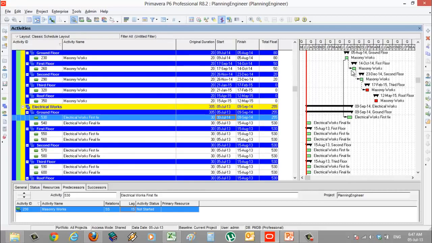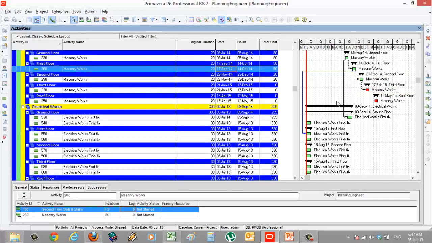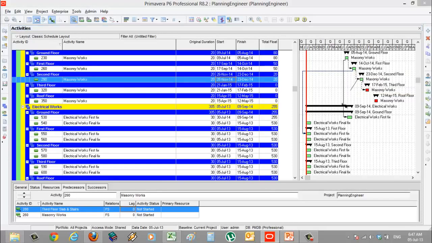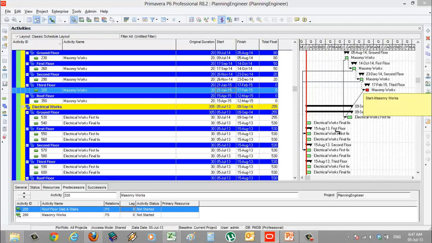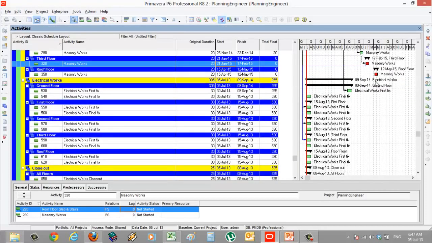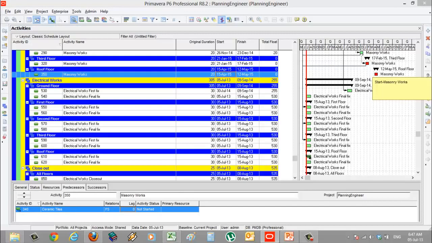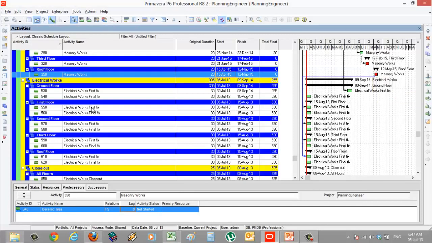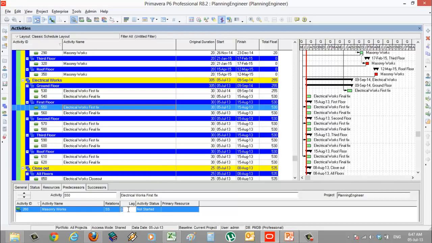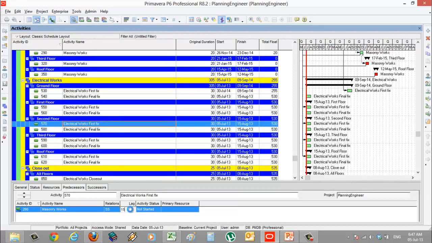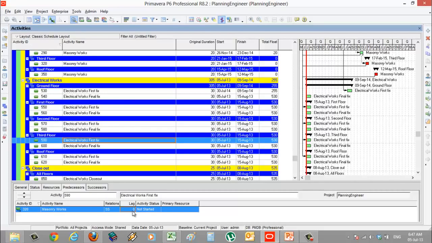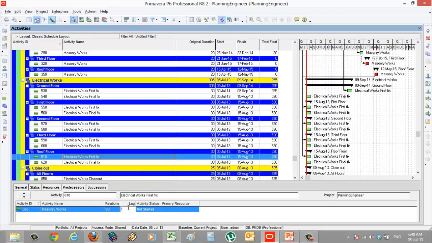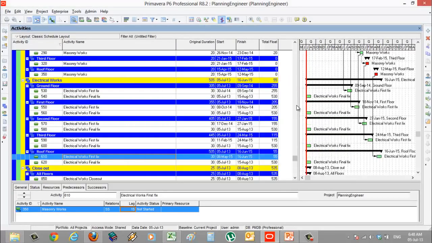Okay, so now we want to make the same for all floors. Let's link them first. So from here we'll put the lag 15 days here, 15 days here, 15 days here, 15 days, and let's run the program again.